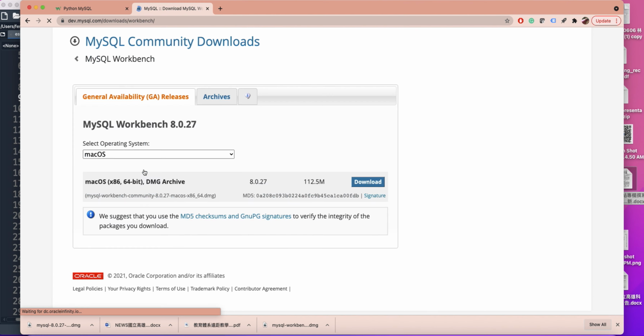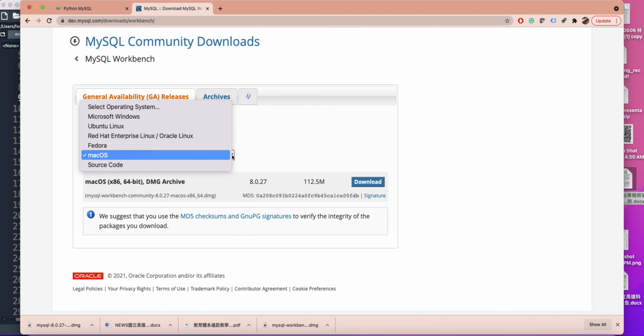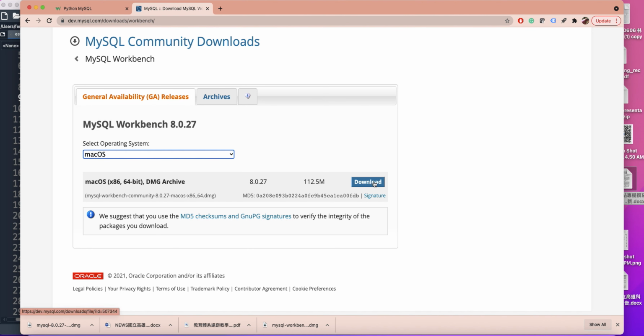So click on the MySQL Workbench. Then you can select your operating system here. Like if you are using Windows, then use this one. If you are using Mac, then use this one. Then click on the download to start the downloading. This one is a user interface to operate the MySQL database. So this one will be better than using terminal.